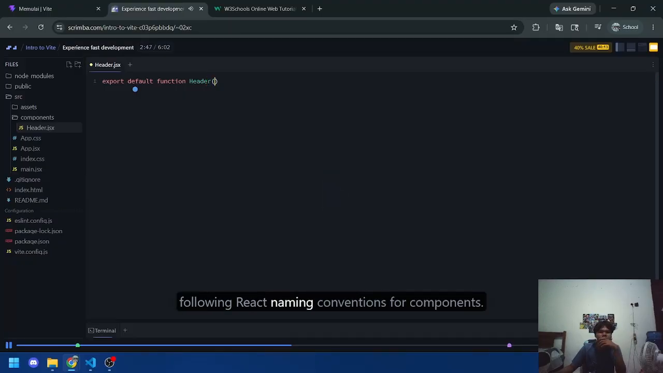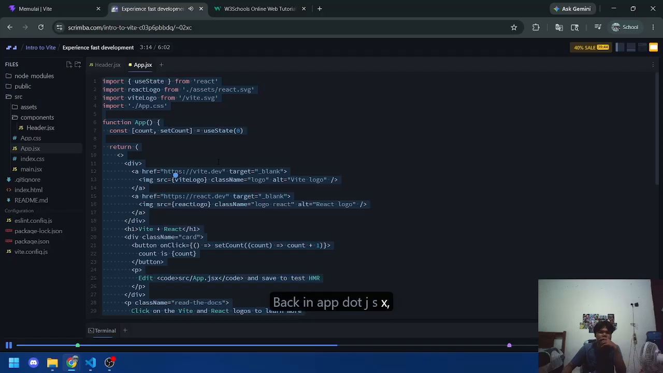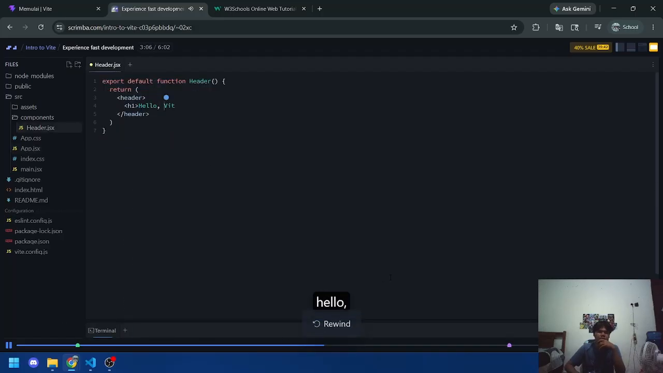Following React naming conventions for components. And then I'll open curly braces and I'm going to return. Let's open parentheses, and here I'm going to add a header element inside of which let's add an H1 that says hello Vite. Closing the H1. Command S to save this component. Great. Back in app.jsx, I'll type in import Vite.